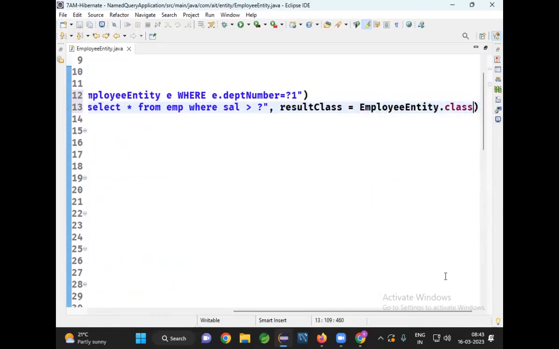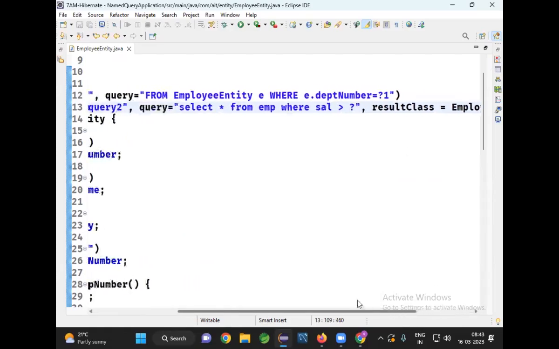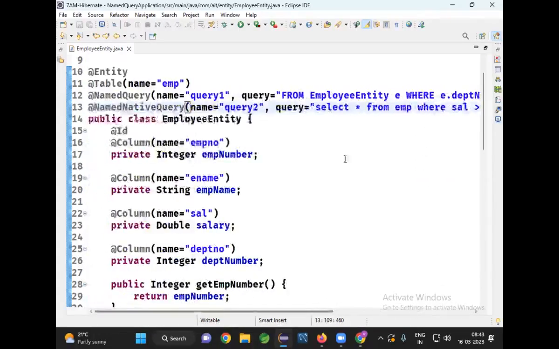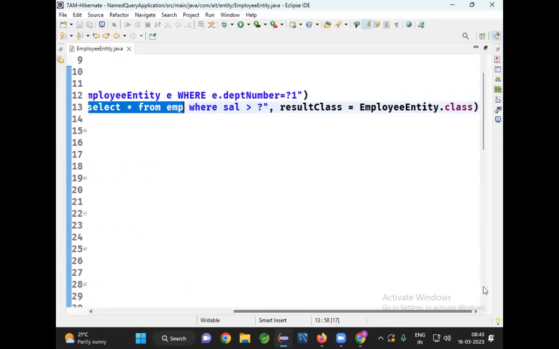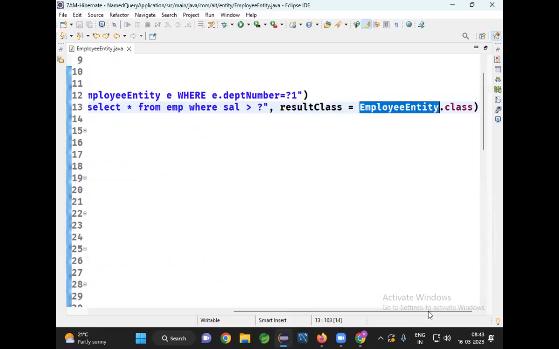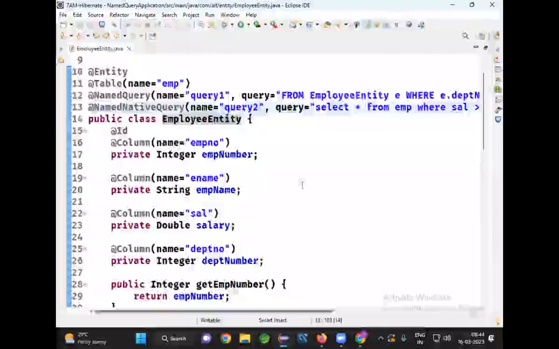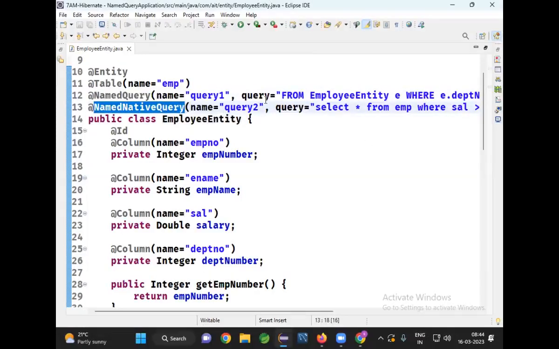So tell me, for which query we have to write result class? If it is a SQL query. Tell me, for SQL query we also need to add what? Result class. Who is the result class? Employee entity. See, two new annotations you found here: named query, and the next one is named native query.